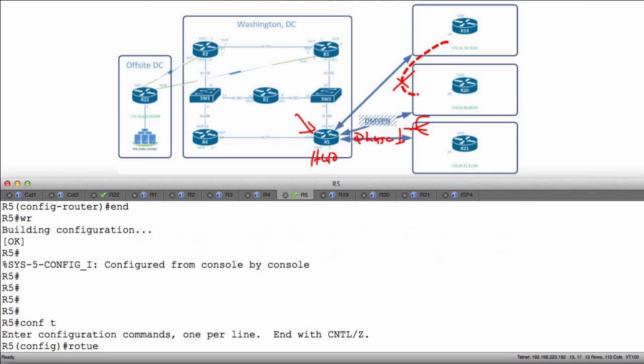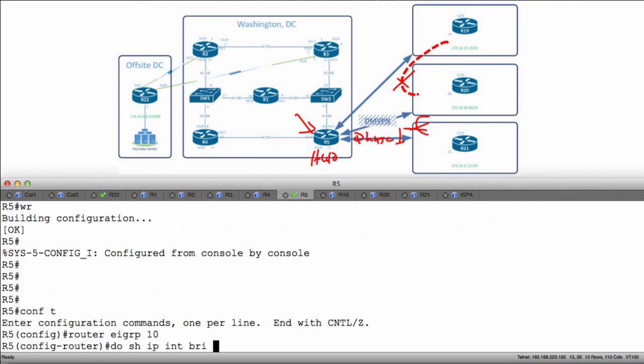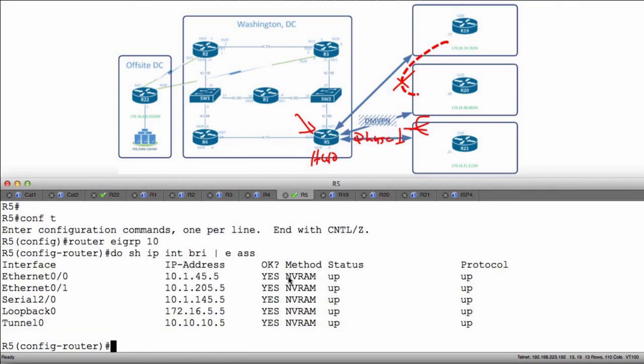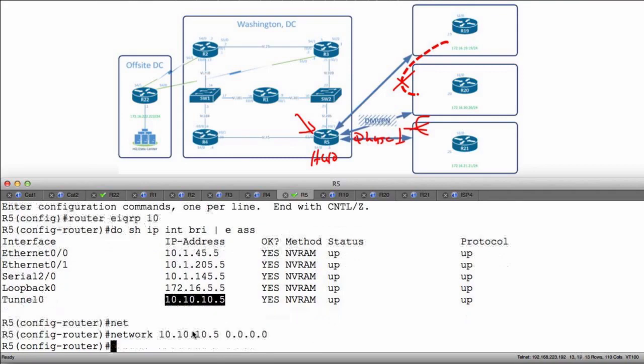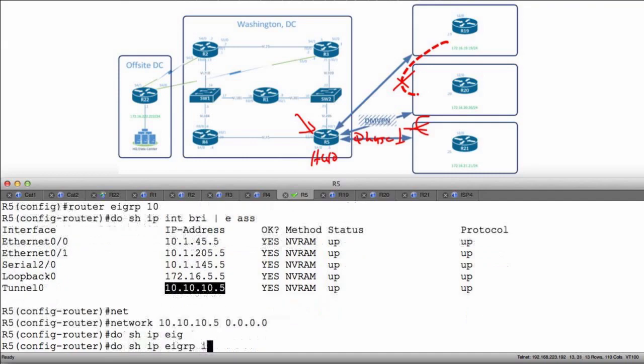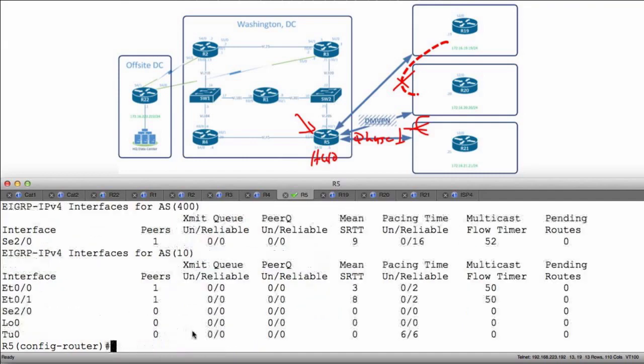Config t, router EIGRP 10. Do show ip interface brief, exclude assigned addresses. I specifically want to run this on my tunnel, so I'm going to say network 10.10.10.5, and I'll match it exactly. Do show ip eigrp interface, and we'll see the tunnel is now participating in EIGRP.